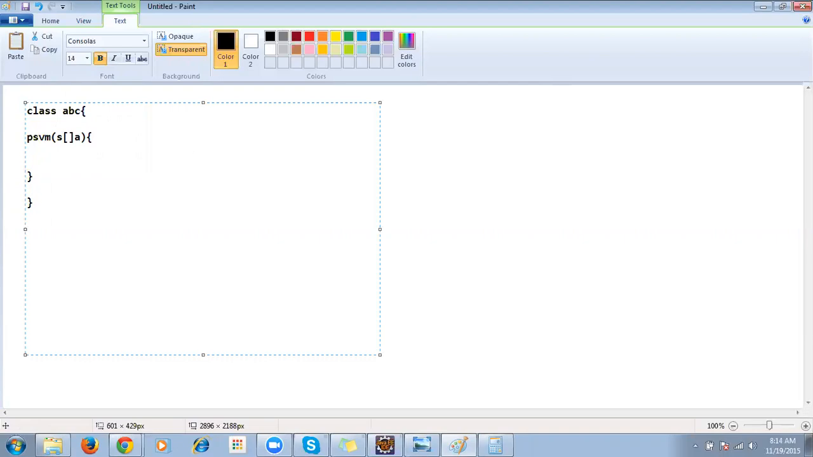So if I have System.out.println hello world over here, then only my program will be executed. If I have this outside the main function, there will not be any execution. It will throw an error because I cannot write any statements outside the main function like this.